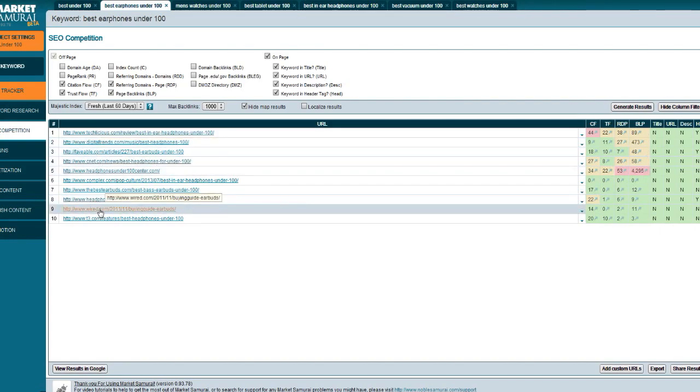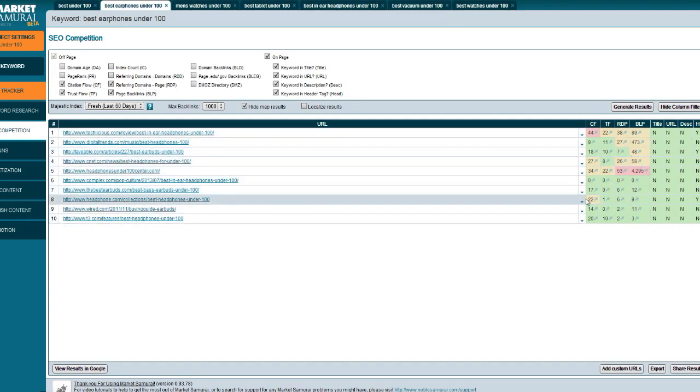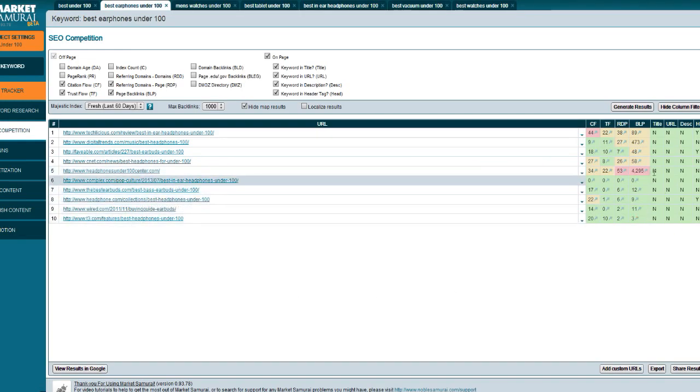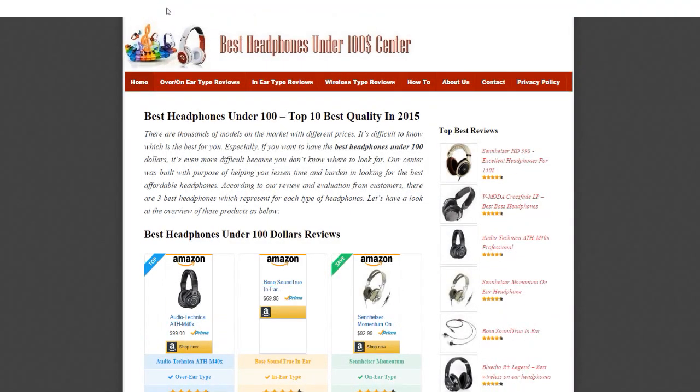I'm not crazy about this, even though it's mostly green. It's pretty wide open. I don't like the fact that this affiliate is ranking in the 5th place and has 53 referring domains and 4,300 backlinks to the page. Now let me just pull this up. Let me pull up this website.